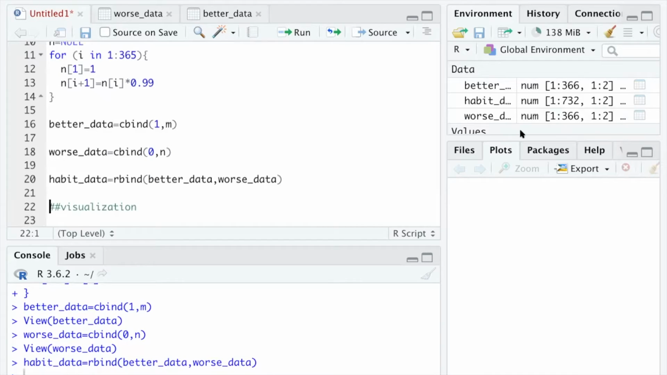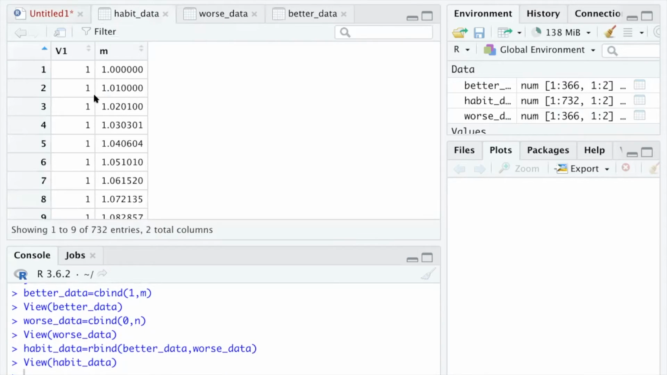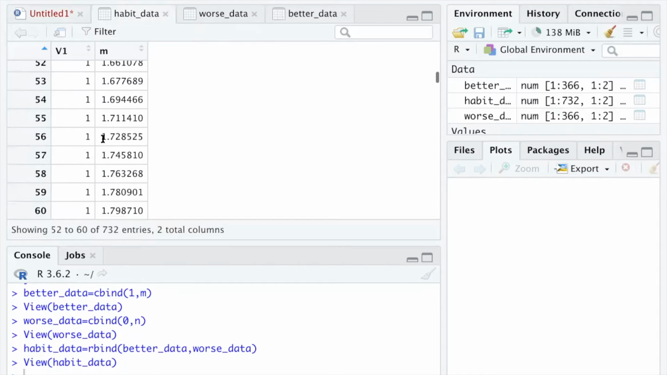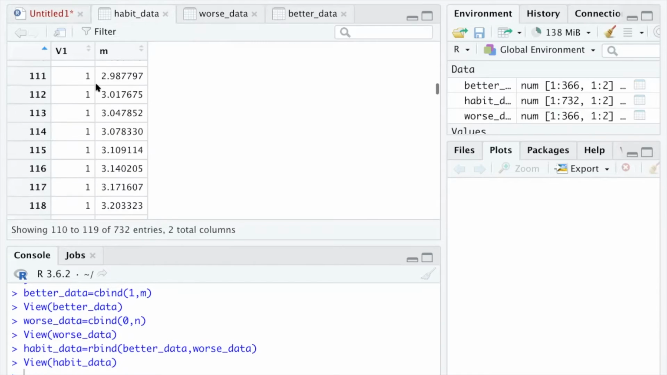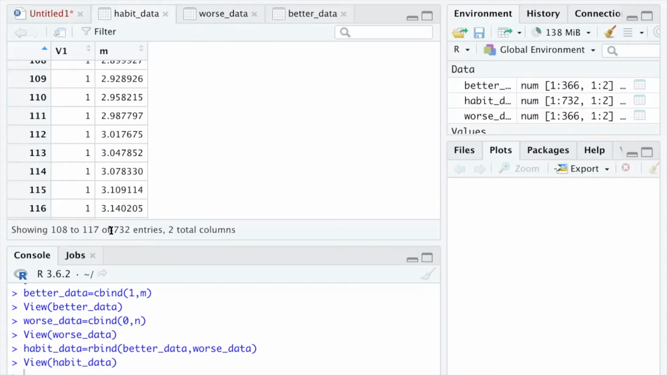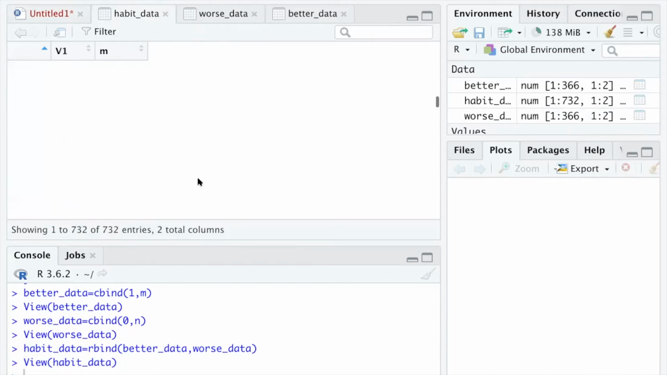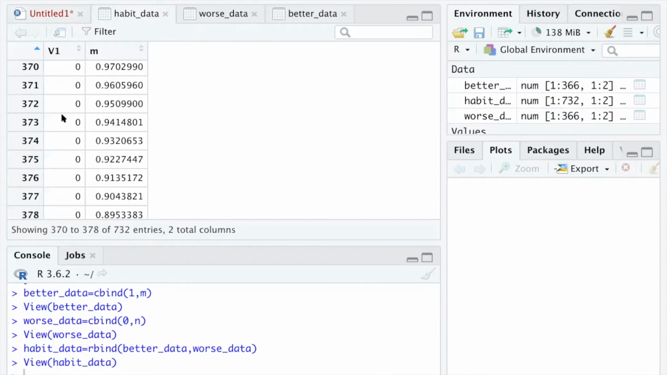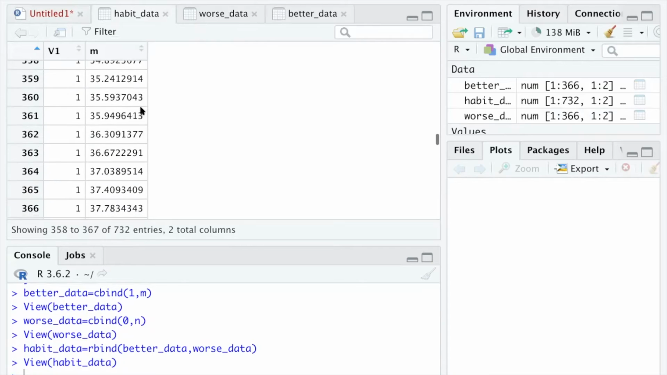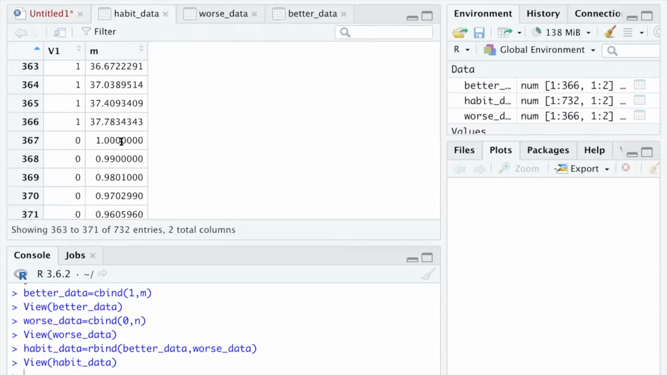So if I run this, we can see the data is like this. All of them are named V1 and M, and we are doubling our data entries. You can see the V1 is changing from 1 to 0, and the values are stacking up from here. Then this is the getting worse data, and above that is the getting better data.